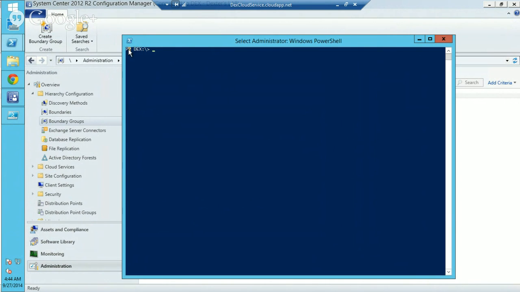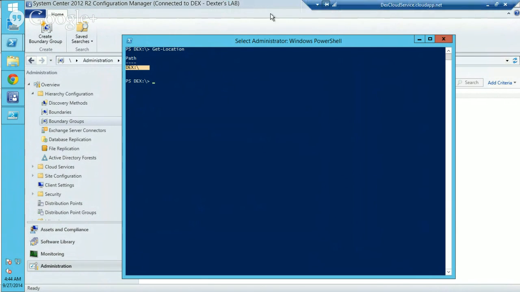And if you notice, if you do a Get-Location, you are placed right at somewhere called DEX, where DEX is my site code. You can see at the top, I'm connected to DEX. That is my three-letter site code, and by default, it places me over there. So this is one of the ways.